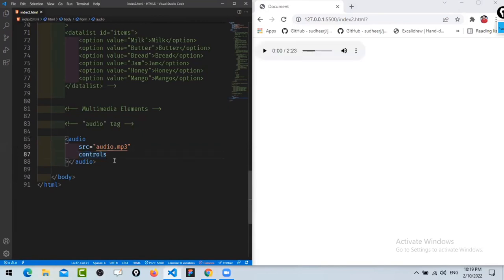Now I'm going to save. Once you save, you will get this. It depends on the browser how the UI will be. In Chrome it will look like this. So now you can play. Here we have the play option. It is showing the duration of the audio. And here we have an option called playback speed. That is a nice feature.